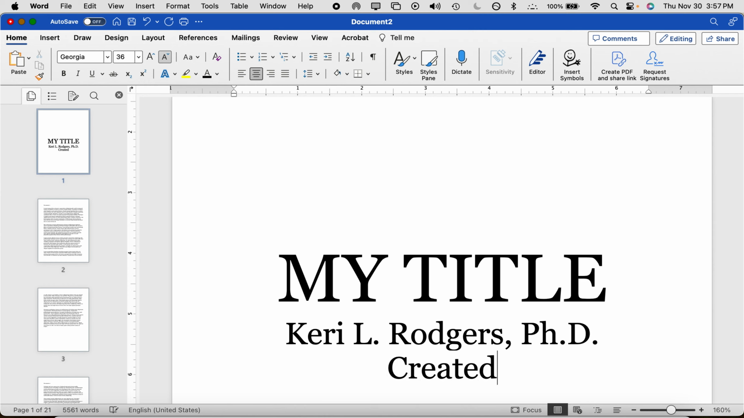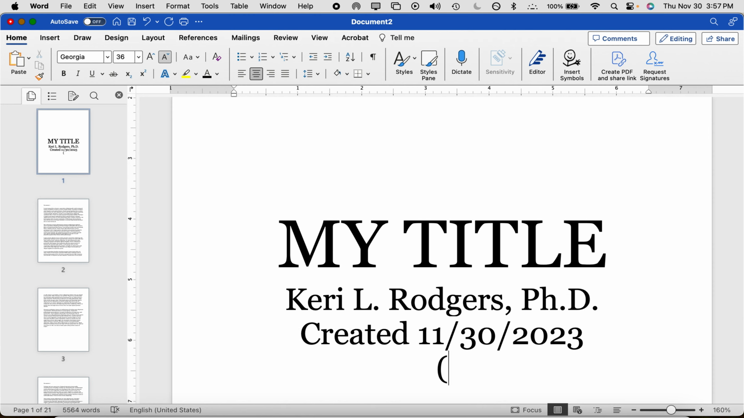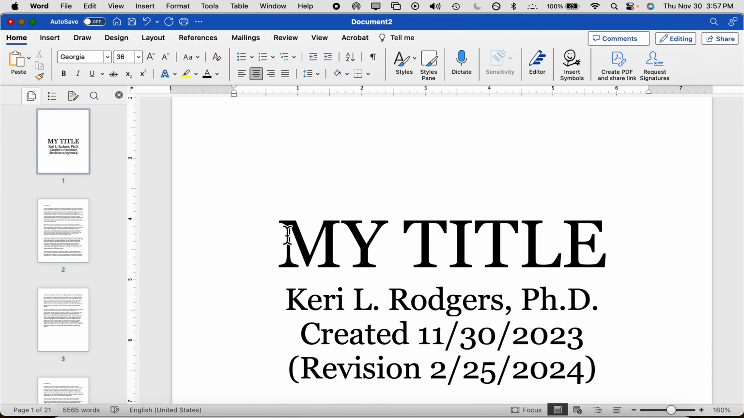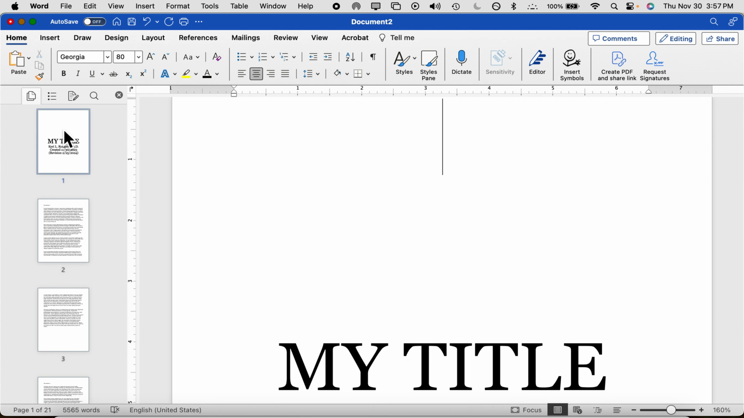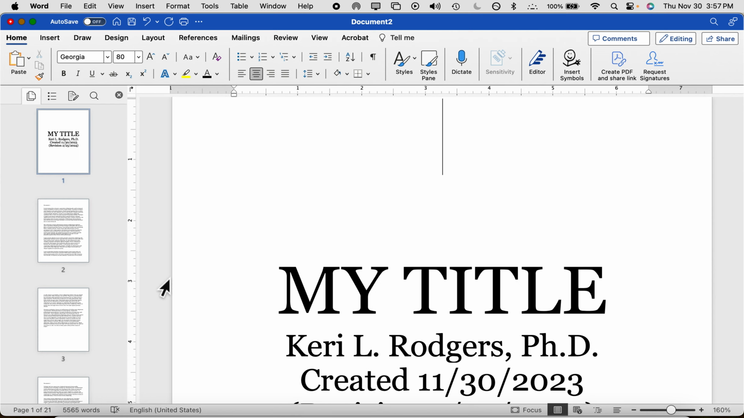So I might do a created, let's say 11/30/2023, and I might, a year from now, if I go back, put this is the revision, let's say 2/26/2024. That way I know which version I'm using, and when I save it, I'll do the same thing. So now I see that that's at the beginning of my document. So I've made the title page. So the title page is out of the way.